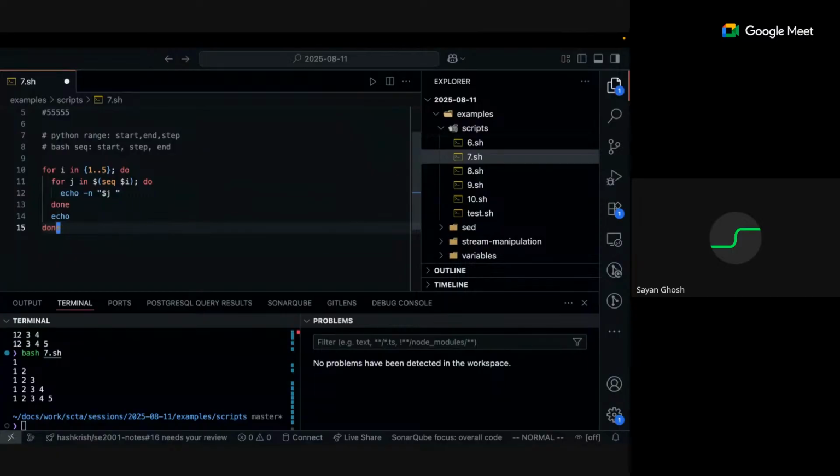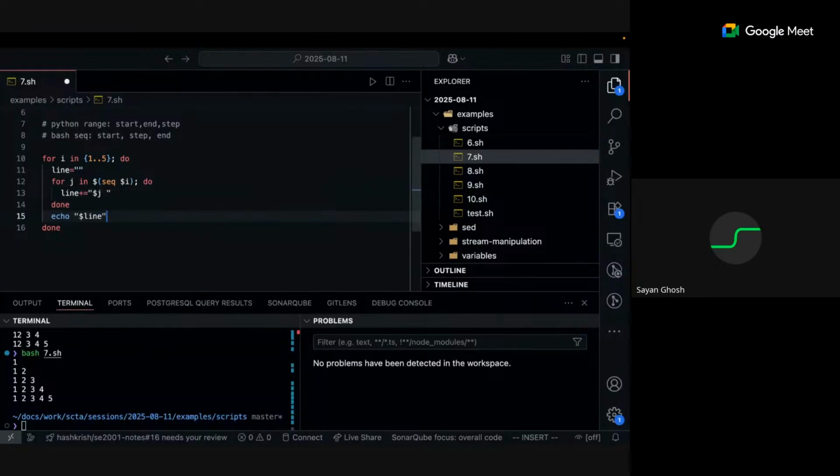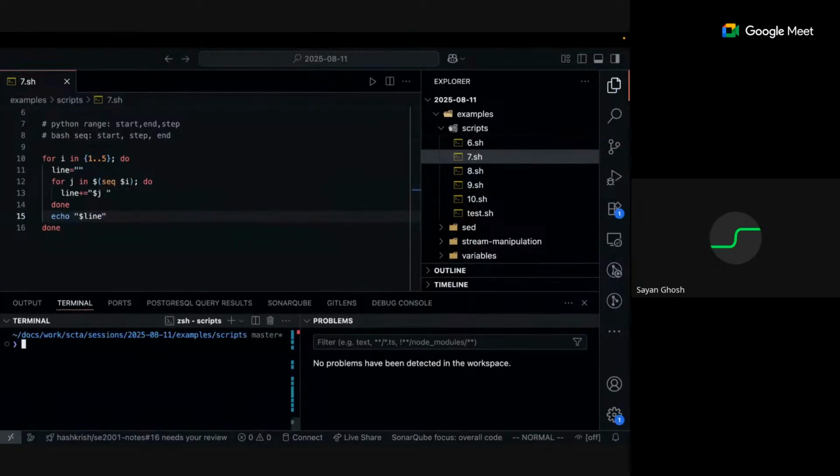I'll show you another way quickly. So instead of printing it every time, what you can do is have a line as an empty string, and every time you can just do line plus equals this. So inside the loop, I'm not printing, I'm just storing this line, and outside here I can directly print it. If I print it this way, the output will be same as earlier. So I get the output, but I also have a space at the end.